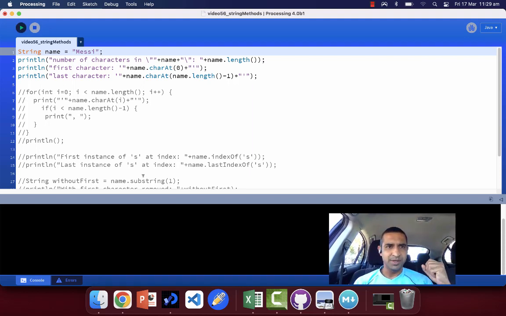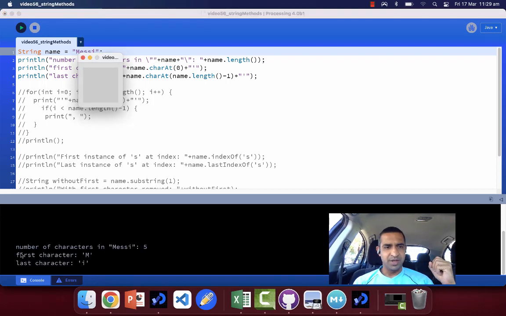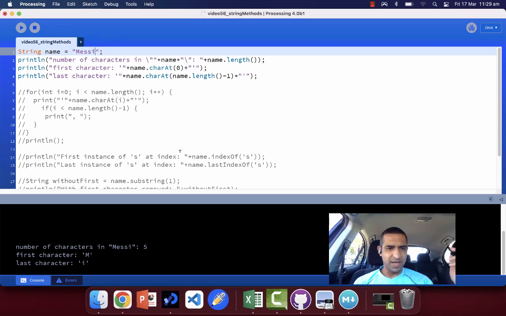Let's just run this program right now. In the first 2 or 3 println statements, you can see that the number of characters is 5. The first character is the character M, and the last character is the character I. How did I get the double quotes and single quotes to be output? You can see in the program, which should be attached to the video.